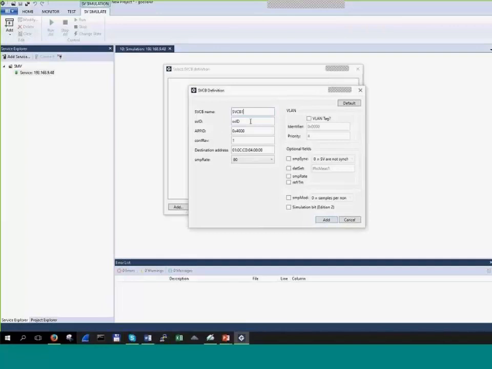This is the SVID parameter, which is the sample values equivalent of the GOID parameter. The same goes for the application ID. So are you familiar with all these parameters? They're basically the parameters of the sample value control block that you have to set up. It's as per standard.